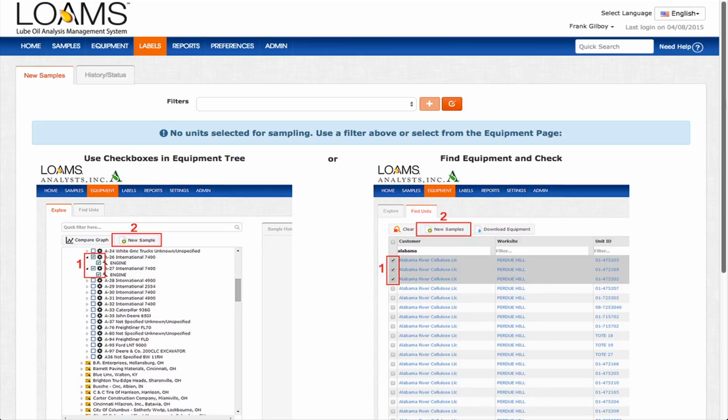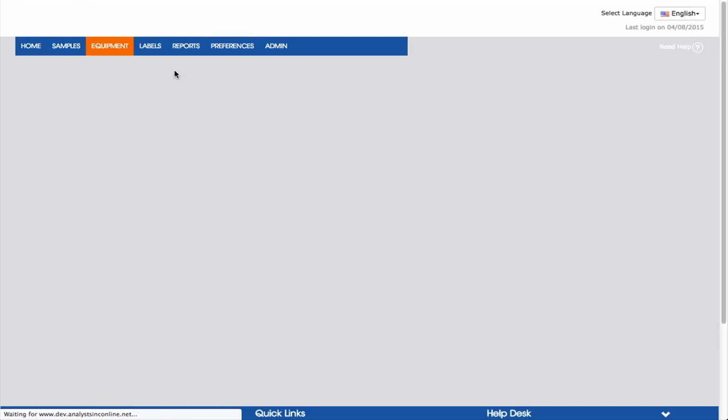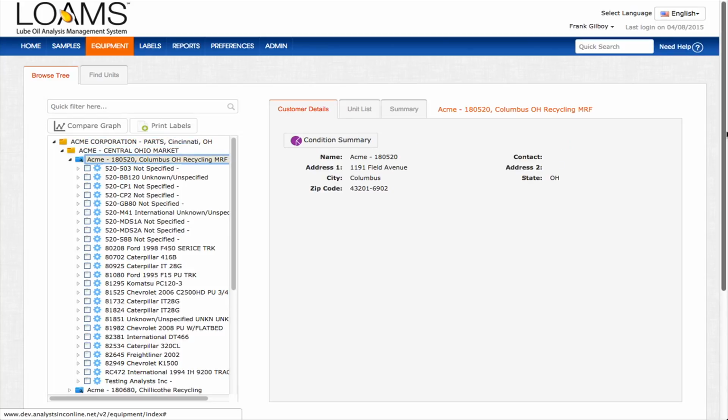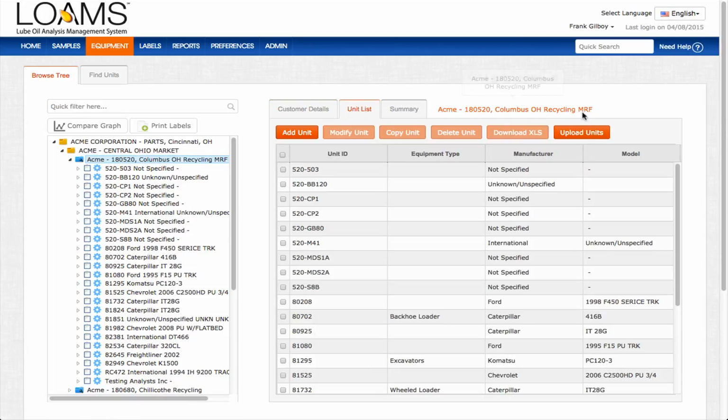To select equipment to print labels, we'll click on Equipment. This takes us to our equipment hierarchy. Your equipment hierarchy is listed in 3 easy levels. Where you click on the left side of the screen determines what is shown to you on the right side of the screen. So on the left side of the screen, when we click on the Work site, on the right, we're shown the unit list, which lists all of our units.